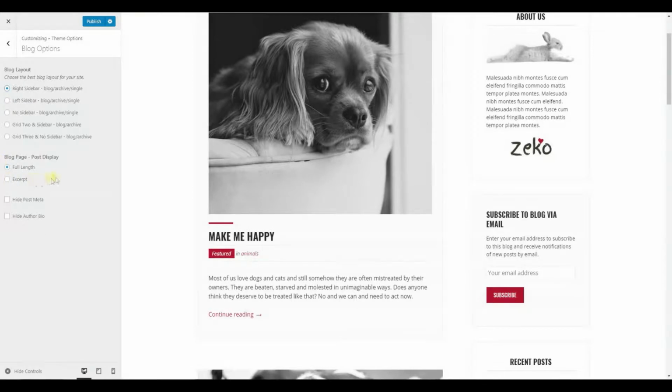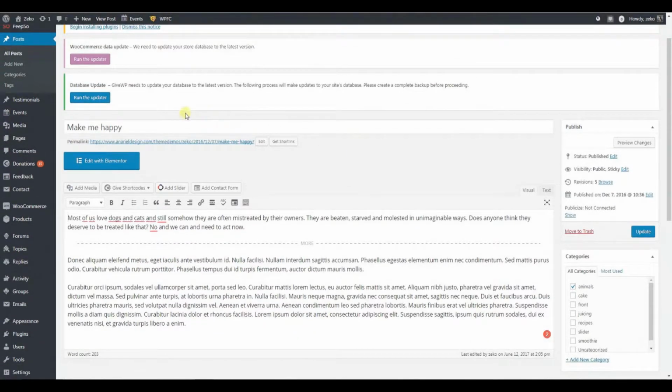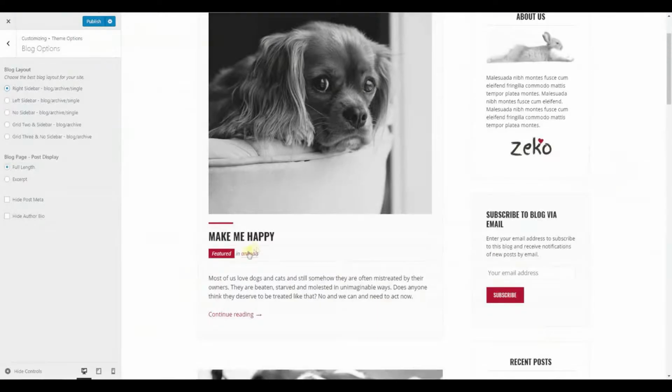The next two options control the excerpt on the blog page. So, you can choose to have your full posts displayed on the blog page, or you can choose to have the automatic excerpt created for your posts. You probably noticed how there is a full length selected, but the posts are not shown in their full length in the demo. This is because we use the more tag within the post editor to manually define where the excerpt should end. If there was no more tag added, this post would be displayed in full length.